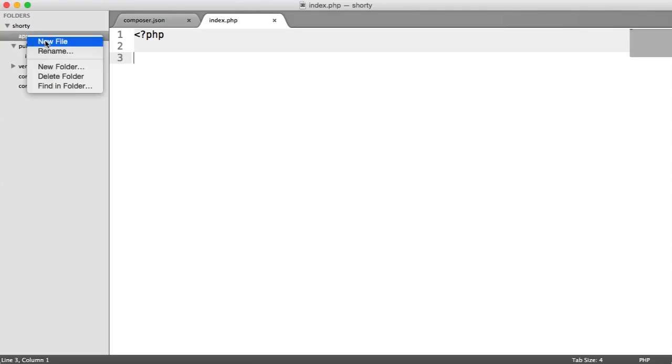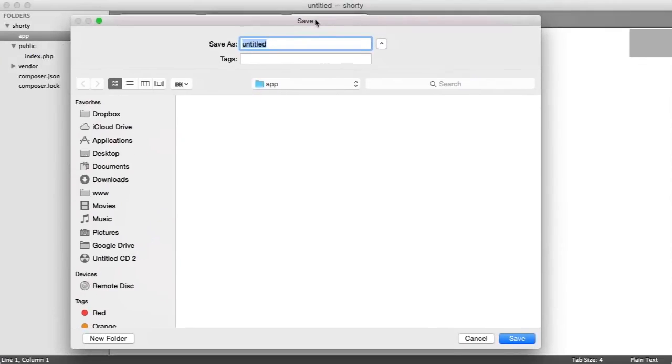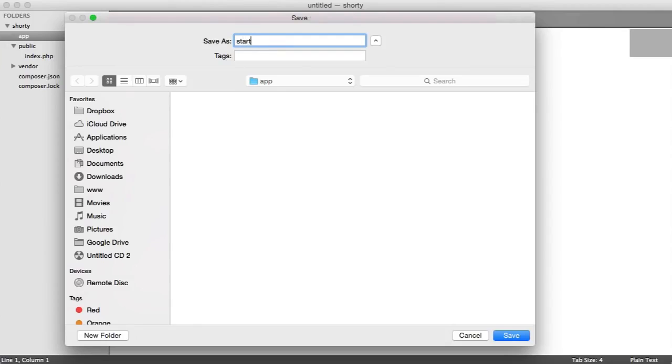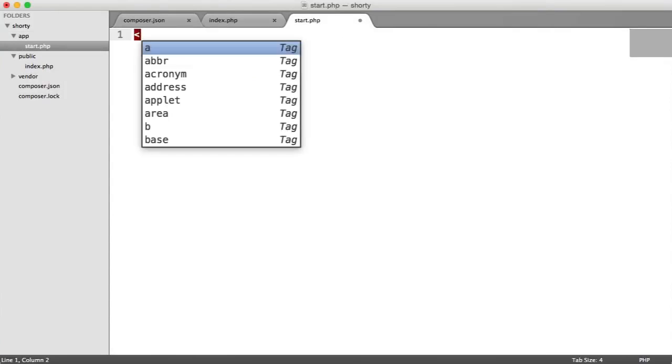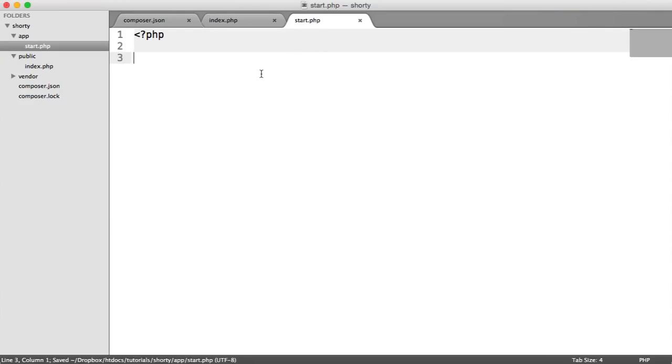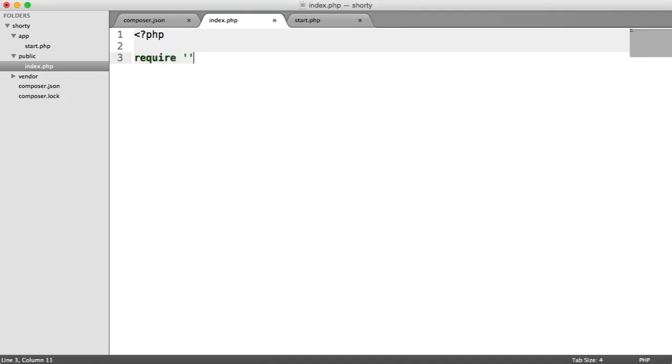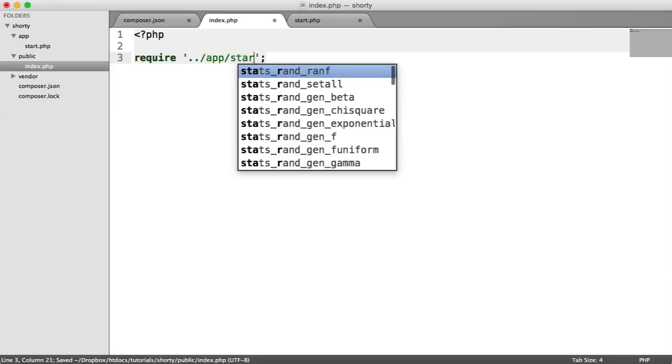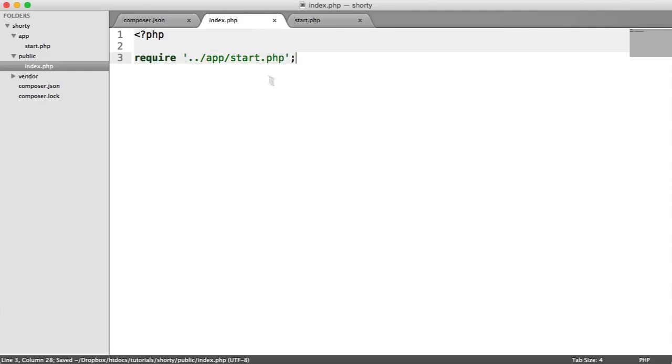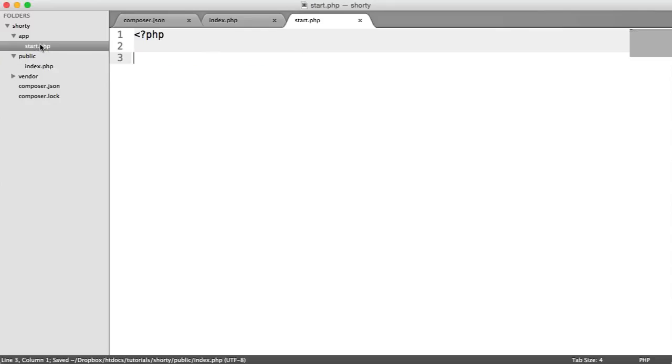So inside of app, we want to create a new file. And essentially this is just going to be a start file, which is going to bootstrap our application and do anything that we need. And because users are going through index.php, we need to require this in. So let's go back a directory and require in app start.php. So we'll see why this makes sense in just a moment. Hopefully it will be clear. But let's now work on this start file to get Slim up and running.